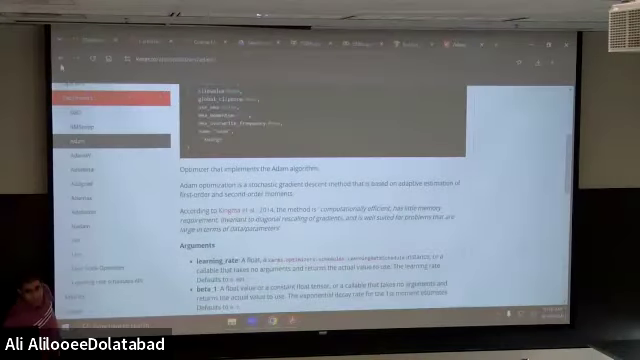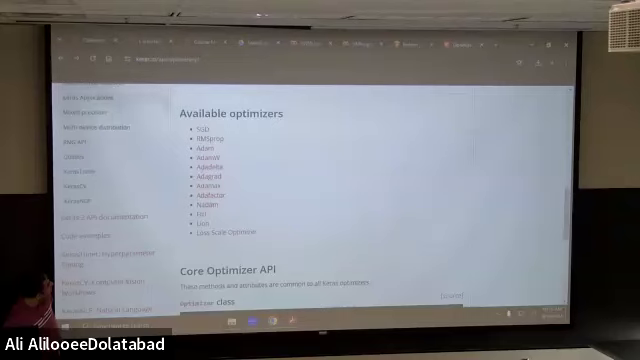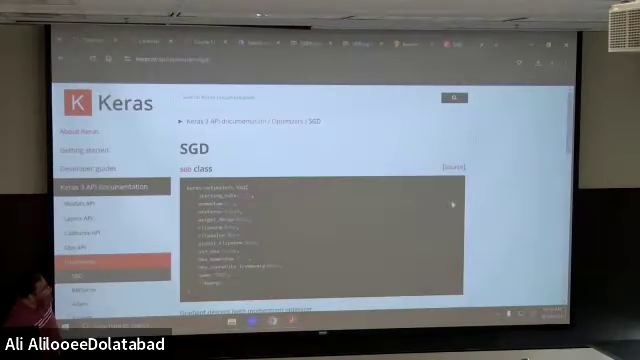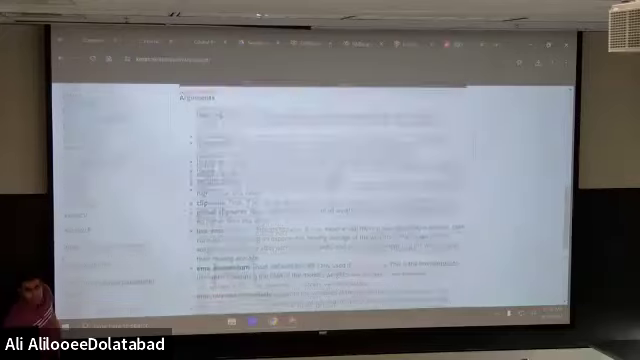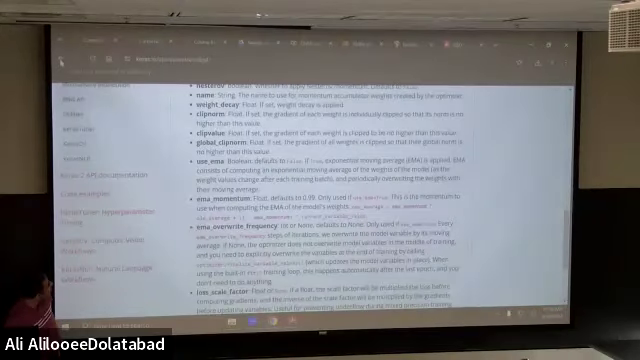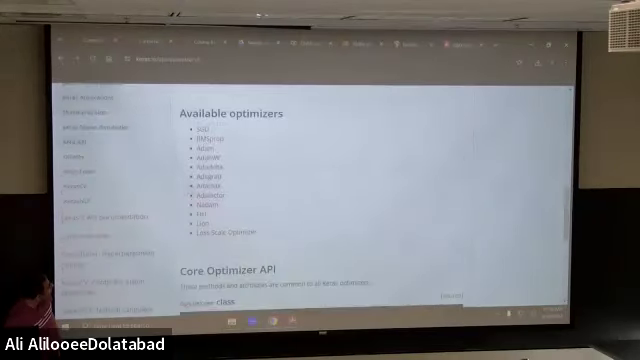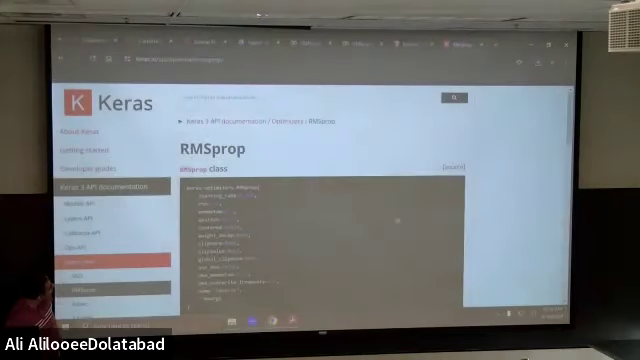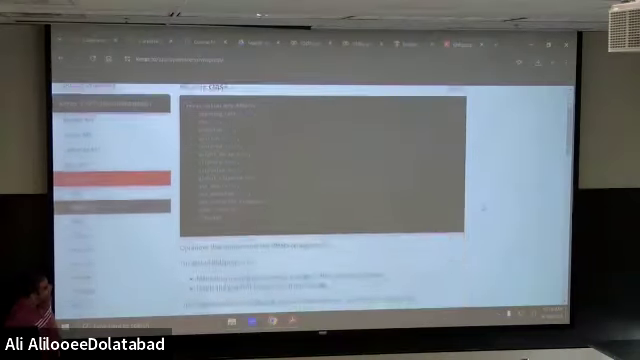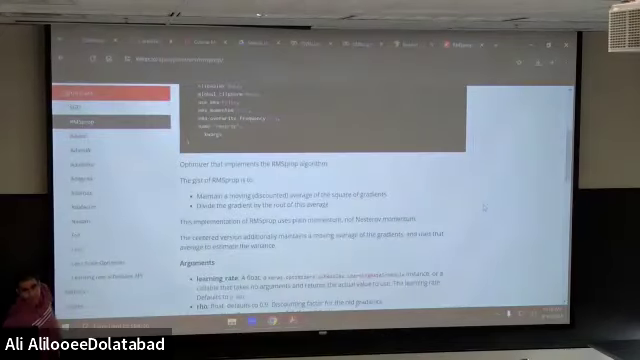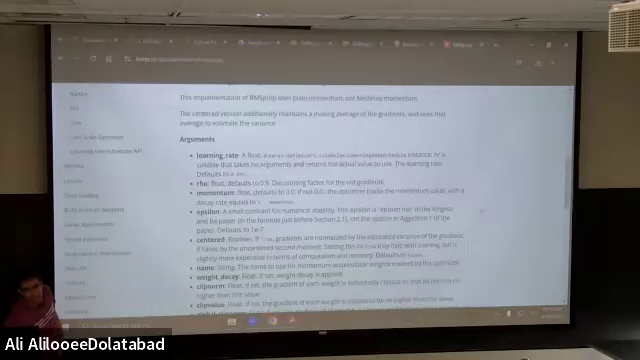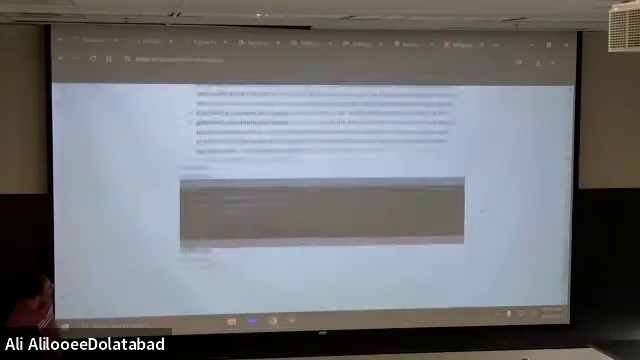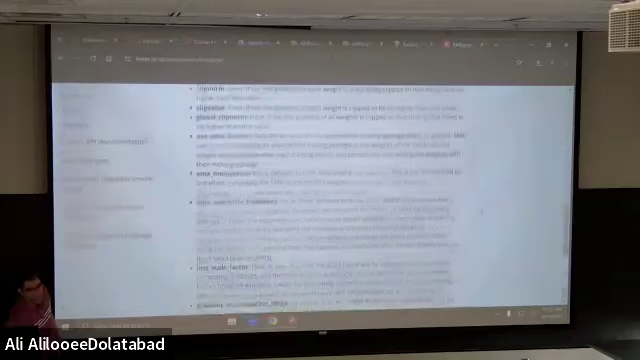Keras has very powerful help, actually. For example, gradient descent: here you have learning rate, momentum, then examples. That's fantastic help, actually. One more time, this is RMSprop that we are using. You can use Keras without knowing any math behind it. All of these optimizers have very tricky math behind them, but without any math, everything that we need is here.